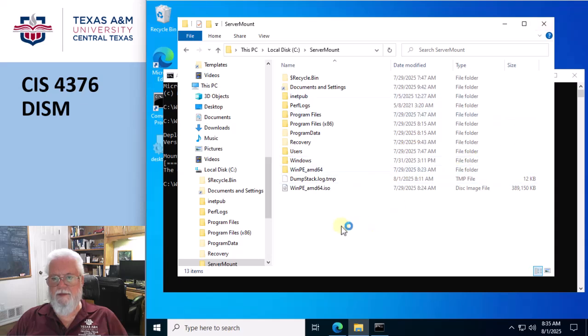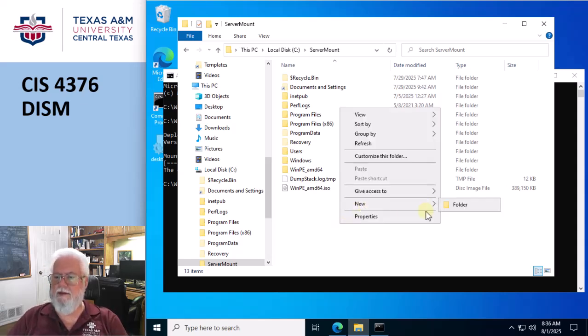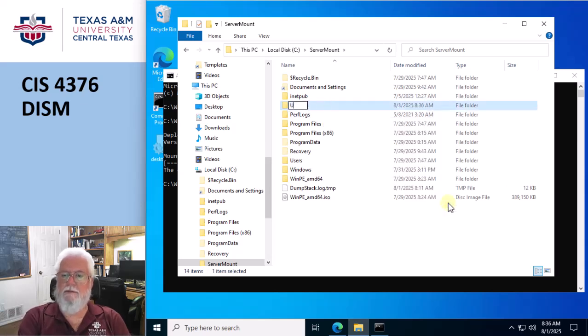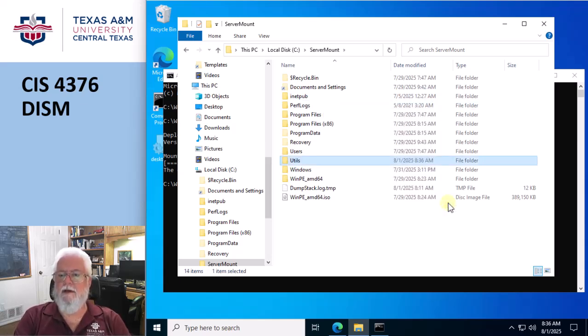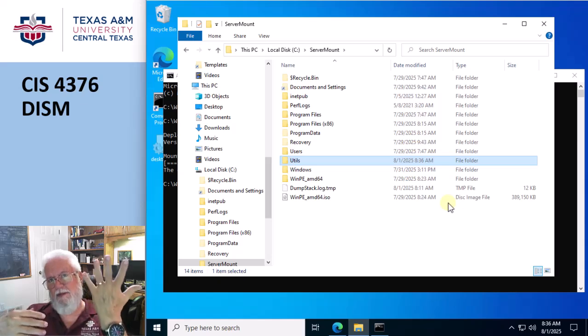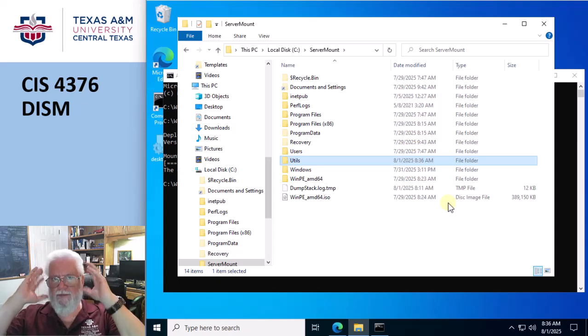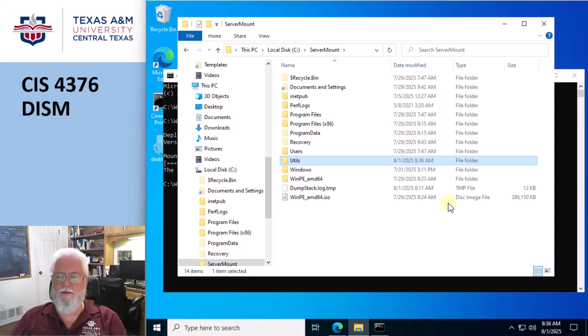So what we're going to do is create a location in here where we're going to put this. So I'm going to create a folder here called utils. So this is going to be the location where we're going to put this thing. So file, folder, utils. Now, I'm building it here on the image under server mount, but obviously when it gets placed on the machine, it's going to be at C:\utils, right? So you've got to kind of keep your head framed on where I put things now and where they're going to end up later. Okay, we're coming up on the 15-minute mark, so you guys know how this works.